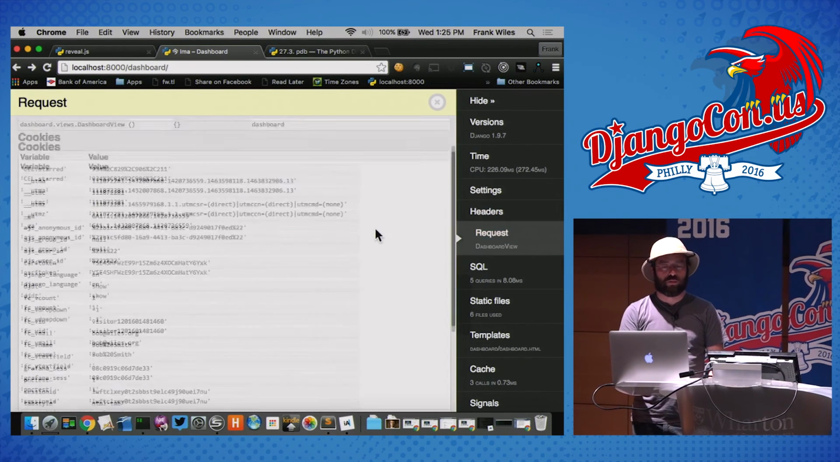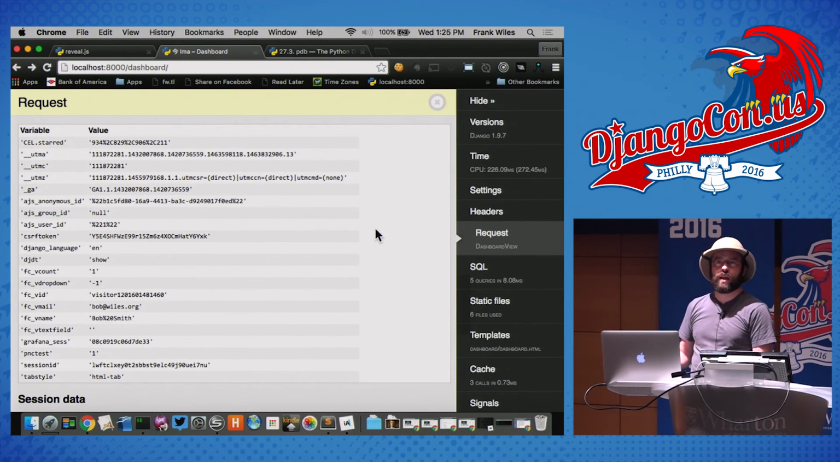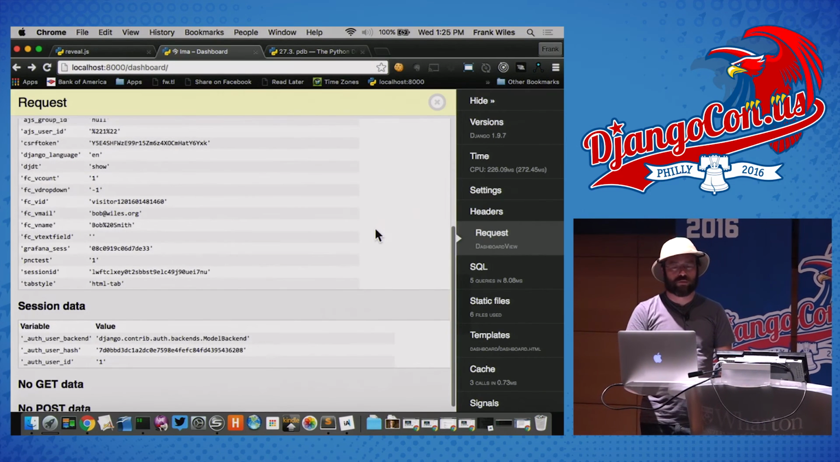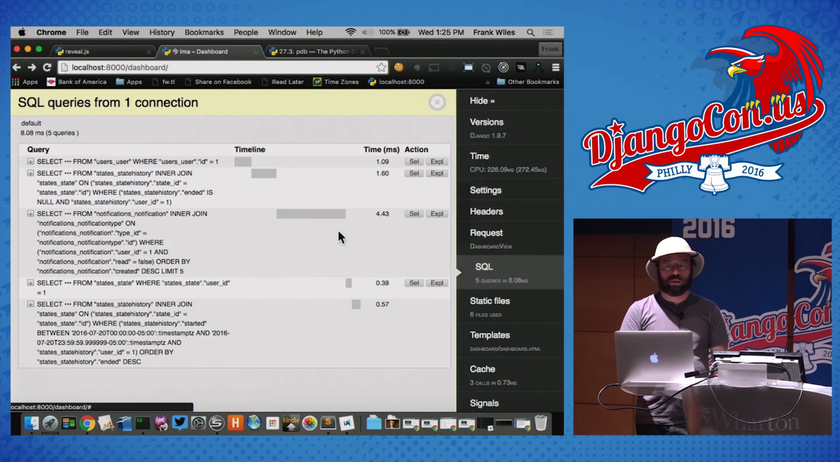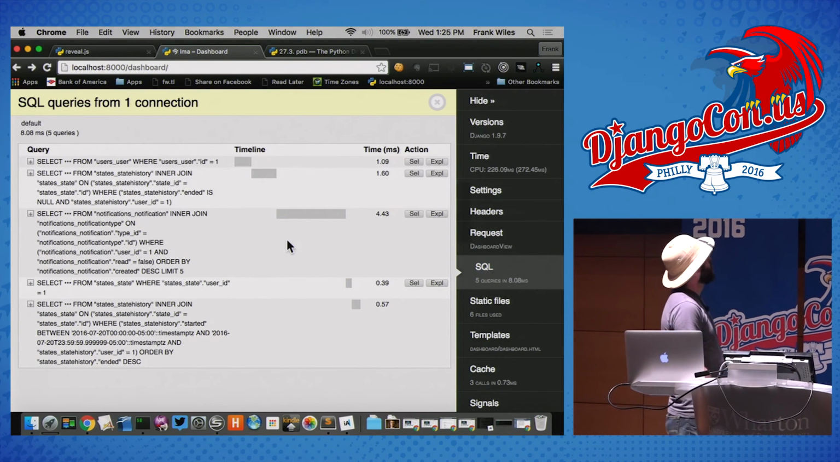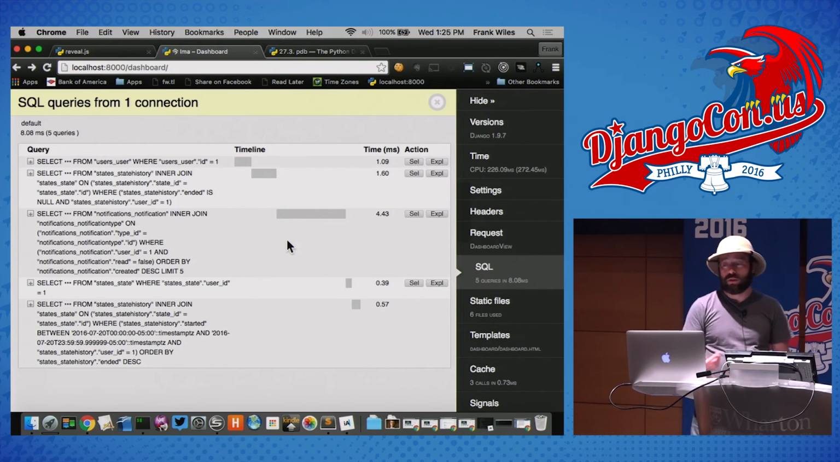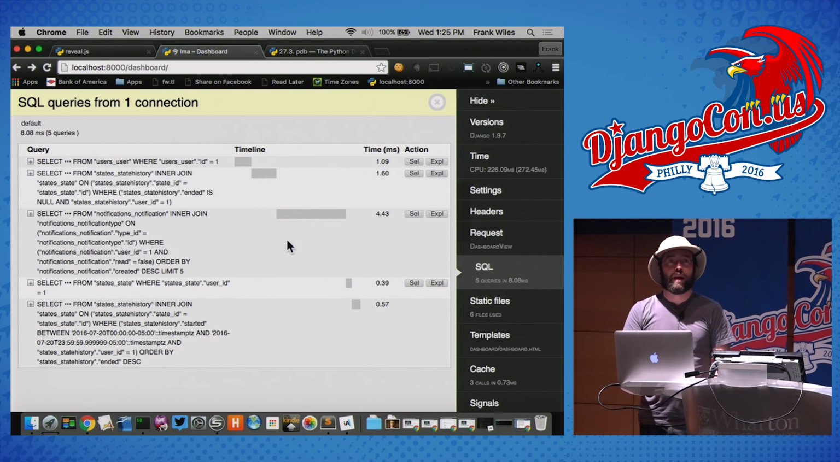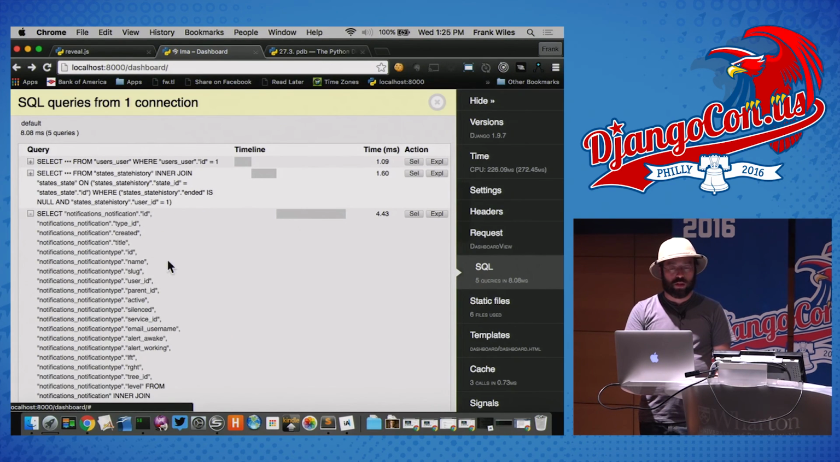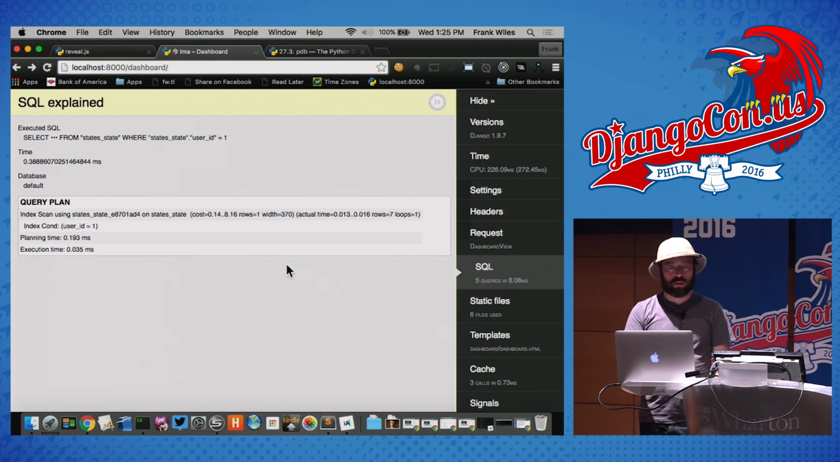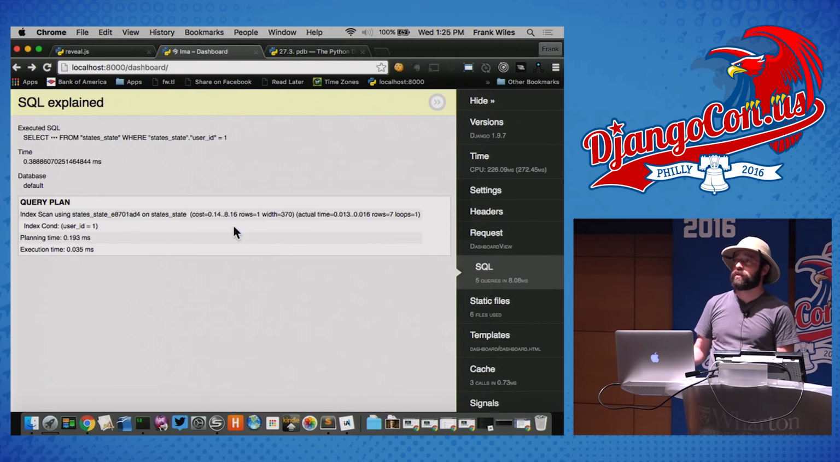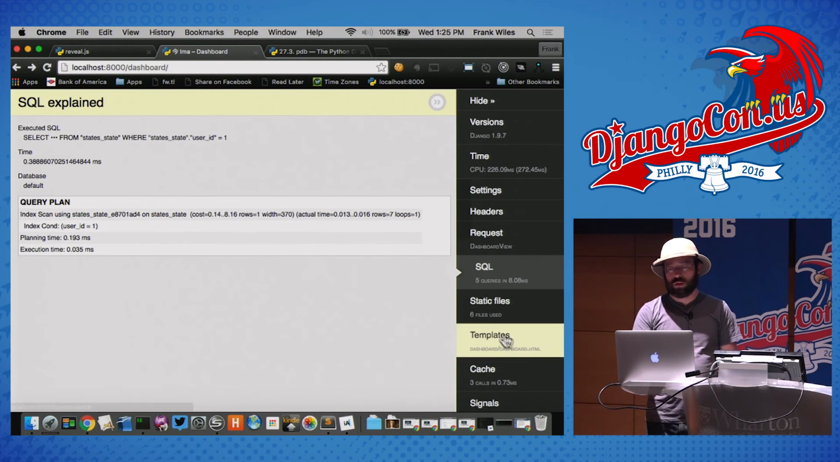And then the request itself. All my cookies, everything I'd want to know about your average Django request. And this is one that I think people don't use enough, which shows all the SQL queries. This is where your app gets slow. Right? We can see the whole statement and then exactly where it was generated. We can see a query plan from Postgres, see if we're missing an index.